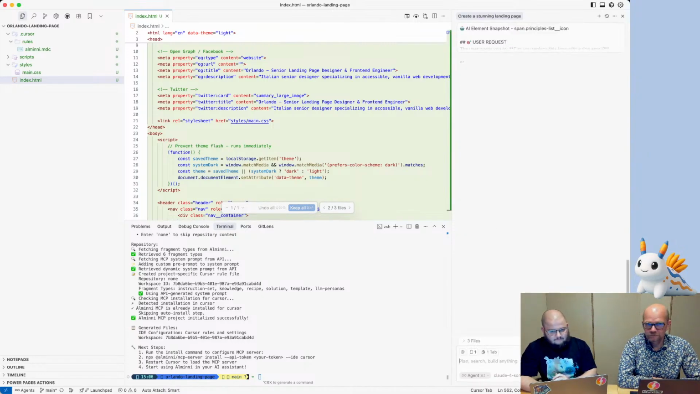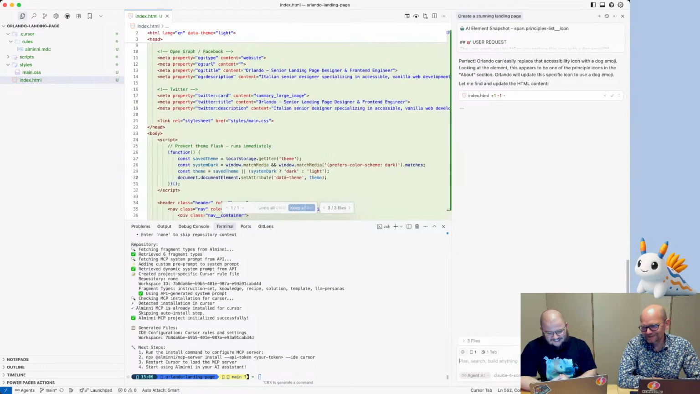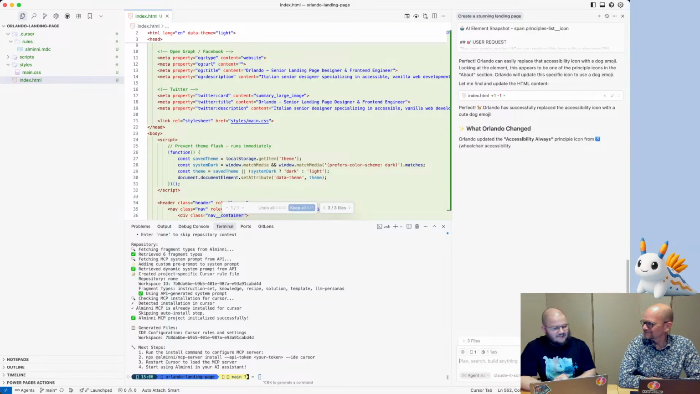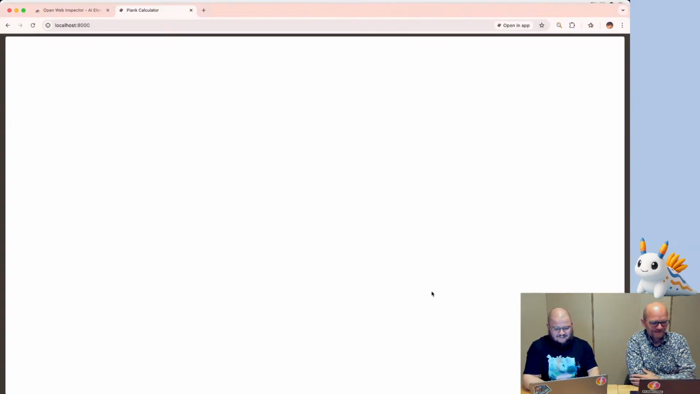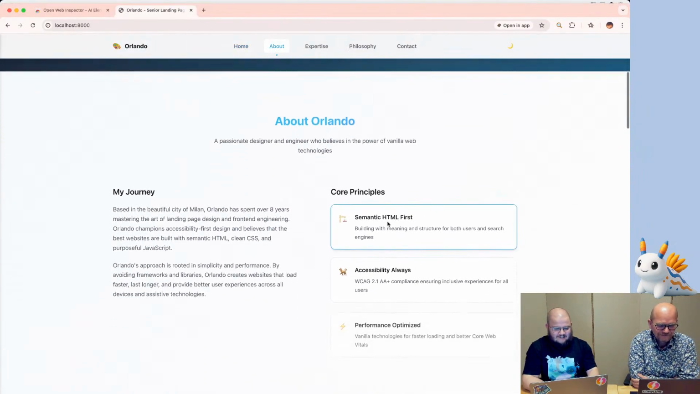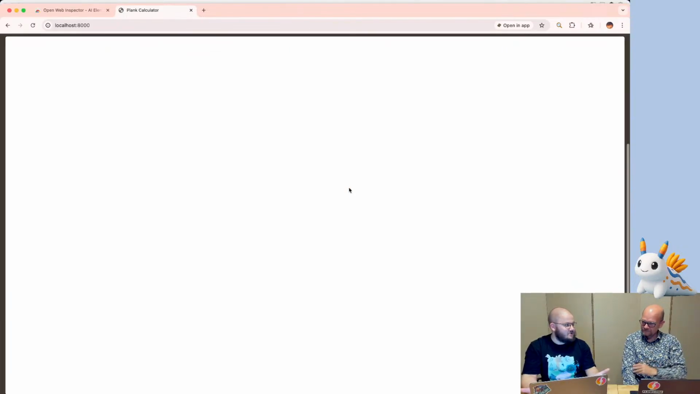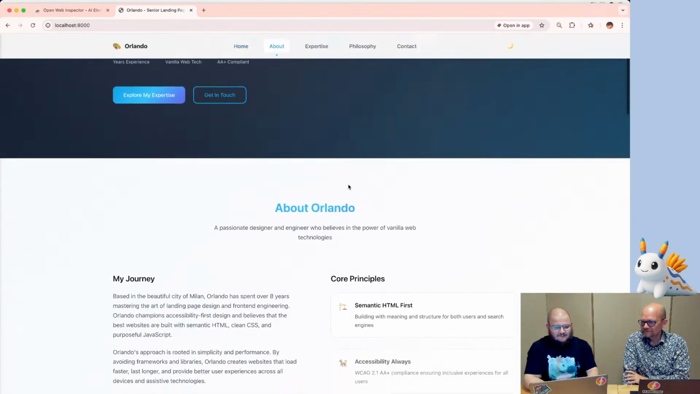Yeah. Very fast. Fantastic. Is that a good choice to have a dog emoji for the accessibility? Probably not. Probably not. Maybe. We'll be sure to update it. So let's see. Did it actually do it? Yes. Accessibility always is a dog. Yeah. Yep.